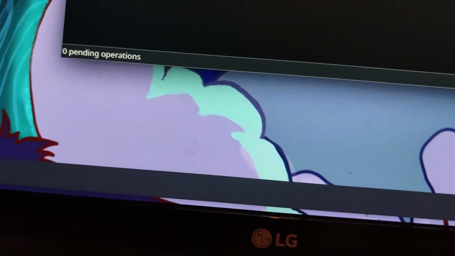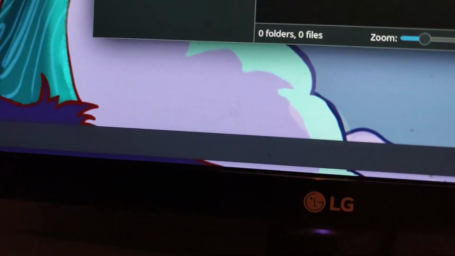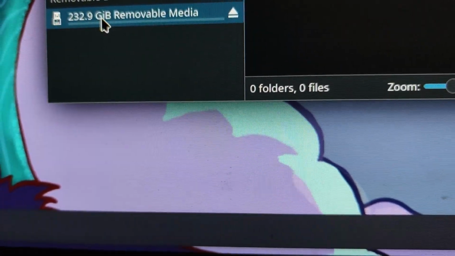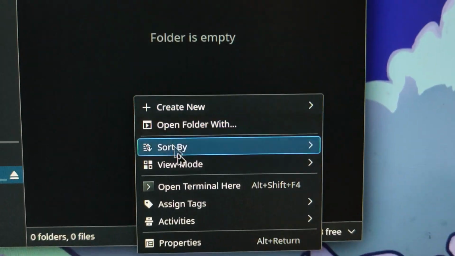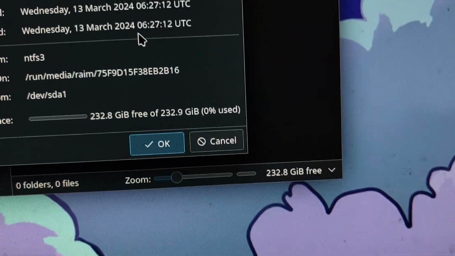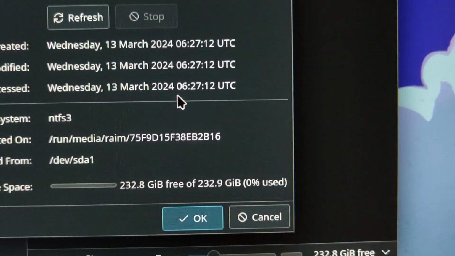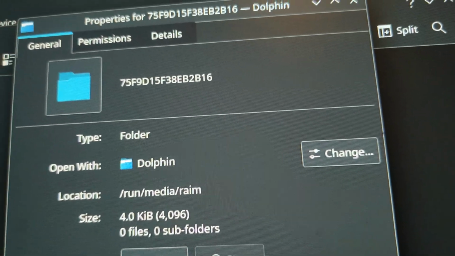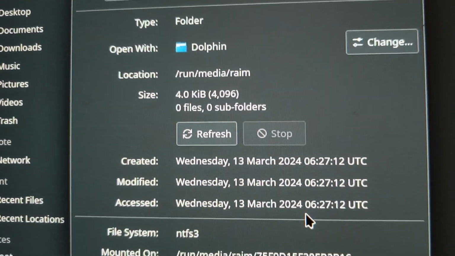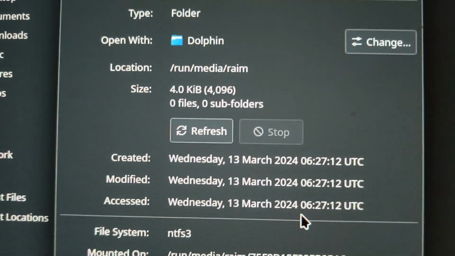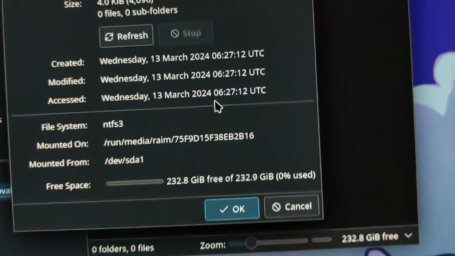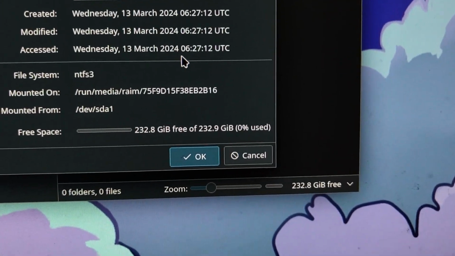The problem is, we mount the 232 GB media. Folder is empty. Can we create new files on it, like normal human beings? The problem is, I don't know if this UUID changes, but it has one. So all we have to do is find out what the hell I'm doing.